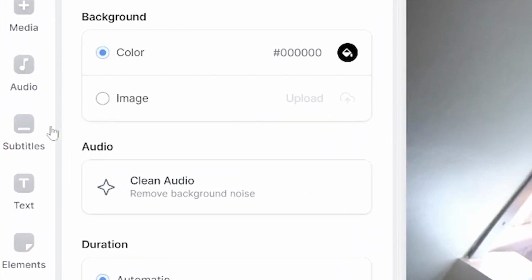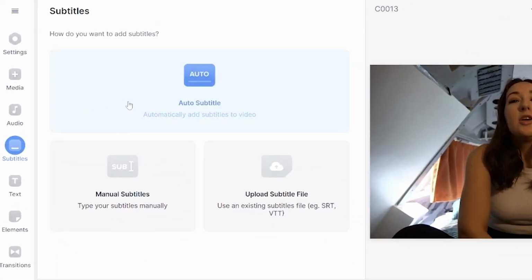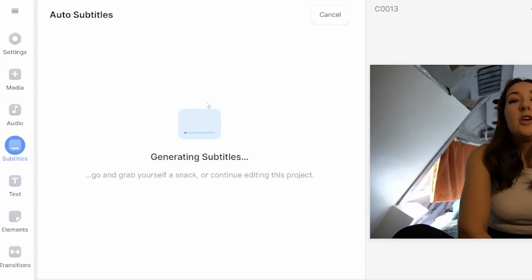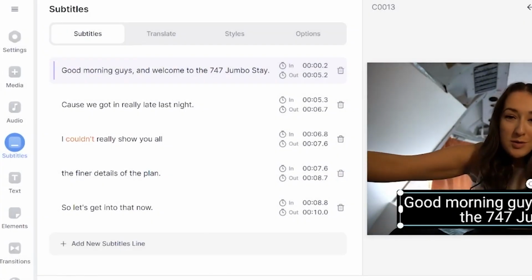If you already have an account, you'll be directed there. Click New Video, create a project and upload your video file. On the left sidebar, click Subtitles and then Auto Subtitle. Choose the language and wait a few seconds for the subtitles to generate. Play the video to review the subtitles.